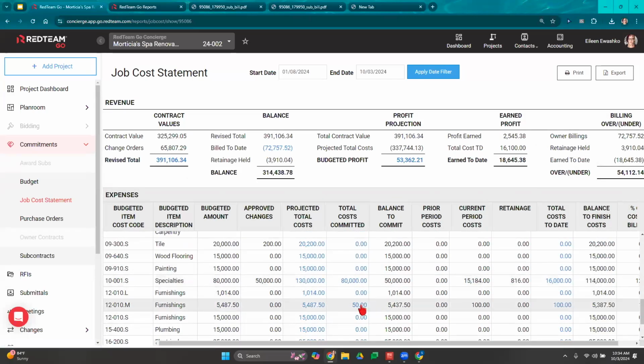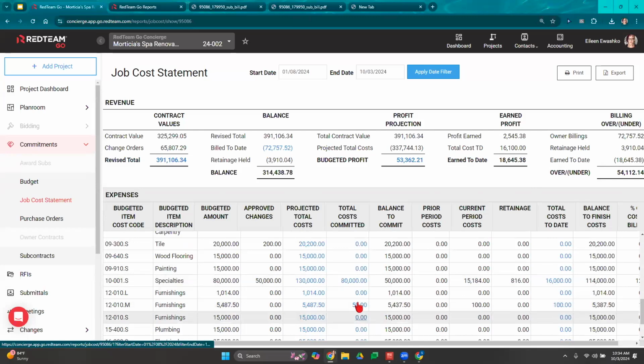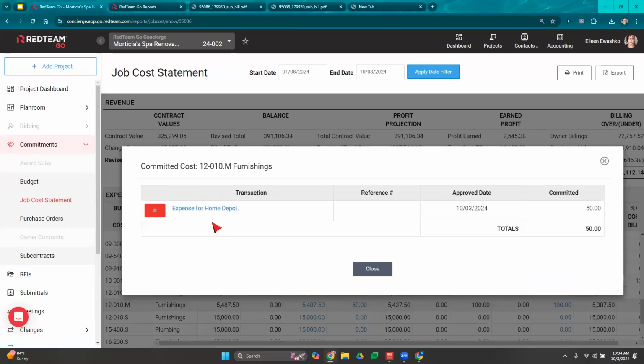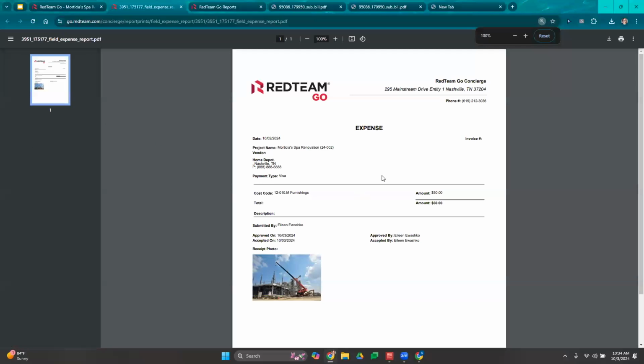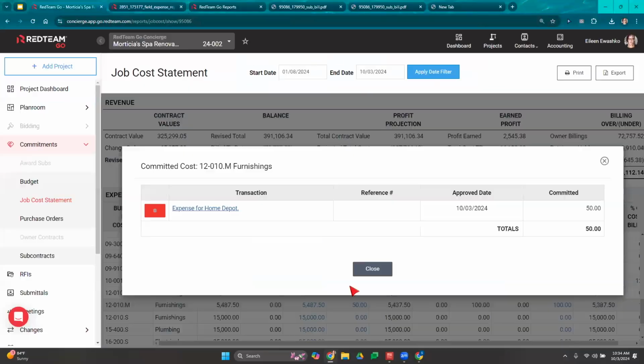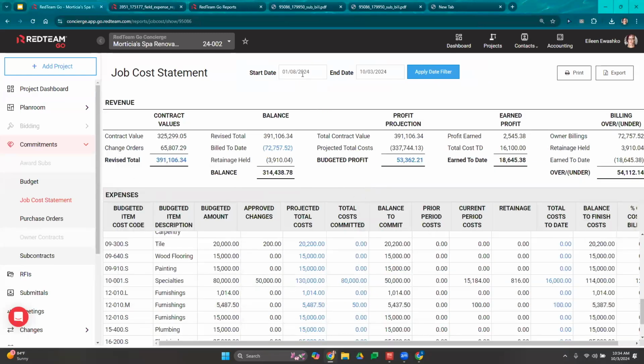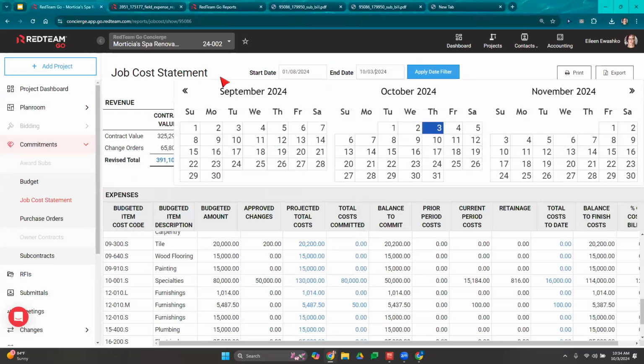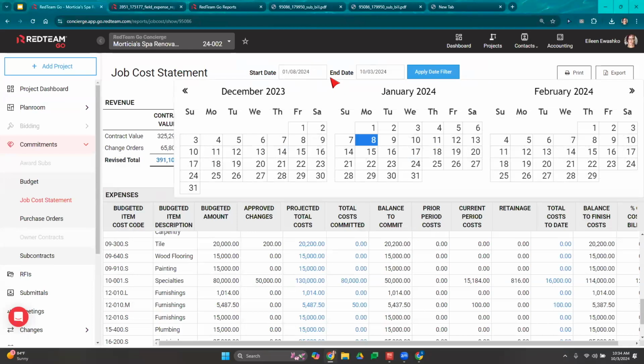And then that $50 that I was wondering about, I can click right into that $50 and I can see, oh, the $50 is for an expense from Home Depot. I can click into that and actually see the receipt. So your job cost statement is a great report to look at. You do have the ability to filter the report, so we can look at last month's job cost statement versus this month.